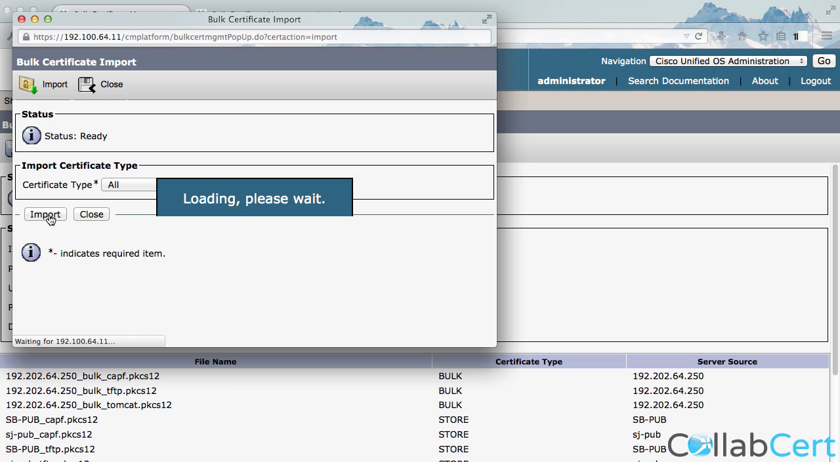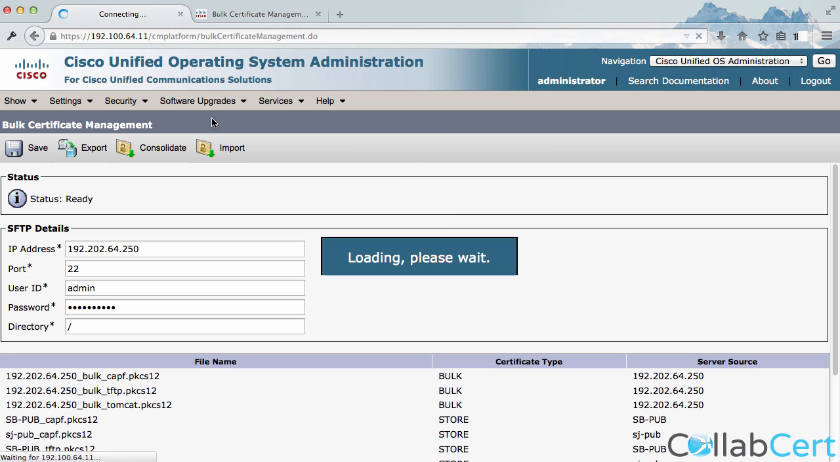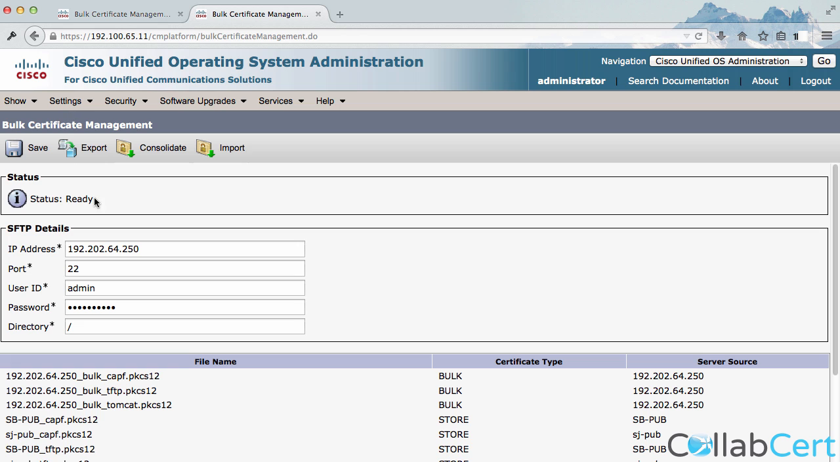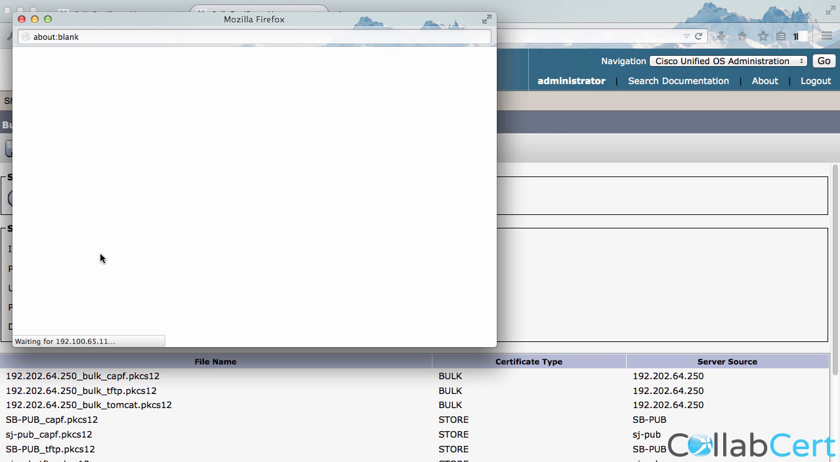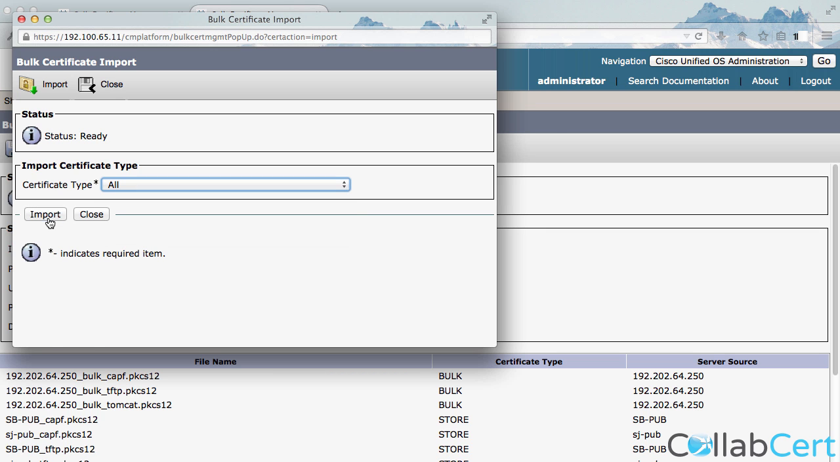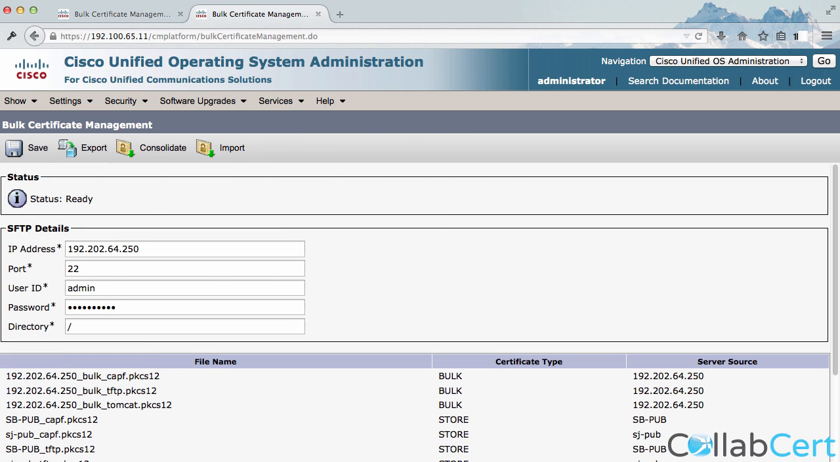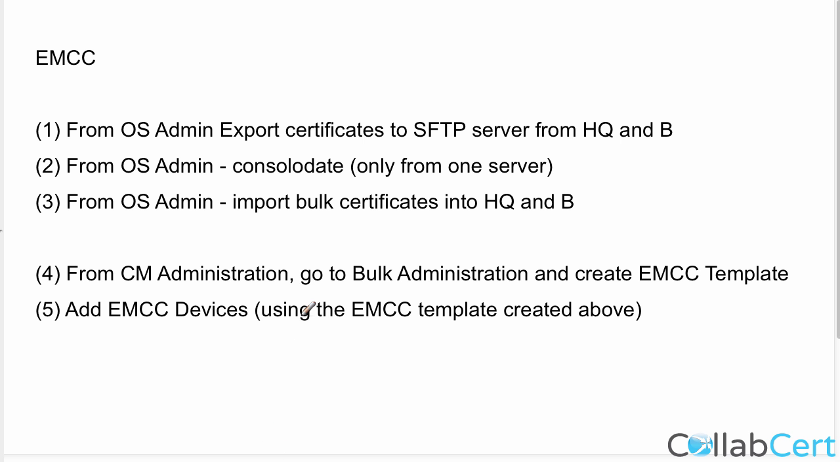This is the most painful part of extension mobility cross cluster. Okay, and so we're going to import here. And let's hope for the best that actually worked. Okay, so back to our checklist. What I've done there is I've done the export from both of the servers. I've consolidated from one of the servers and imported into both of the clusters.